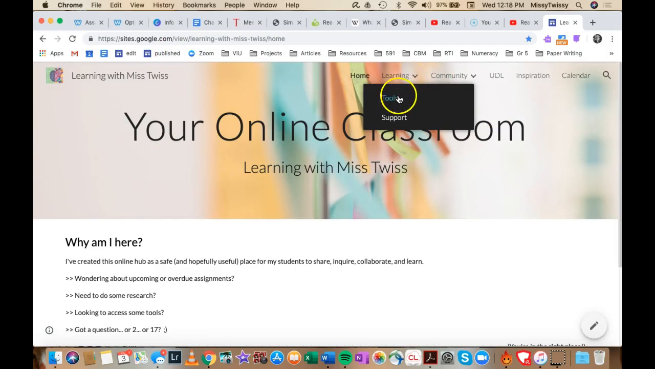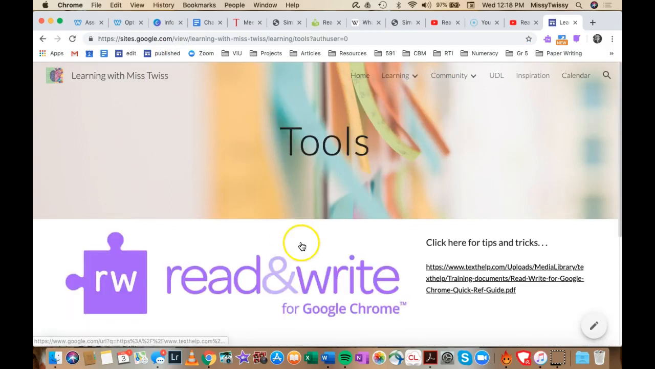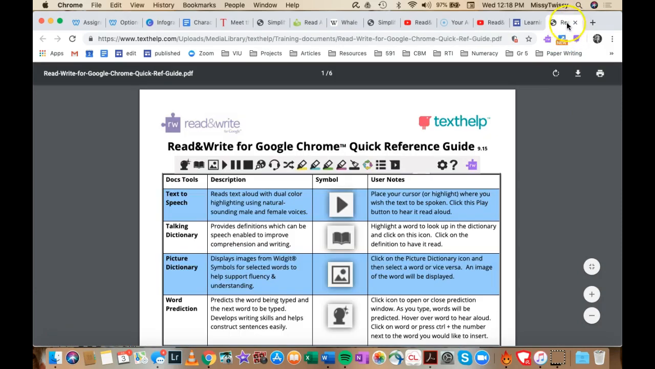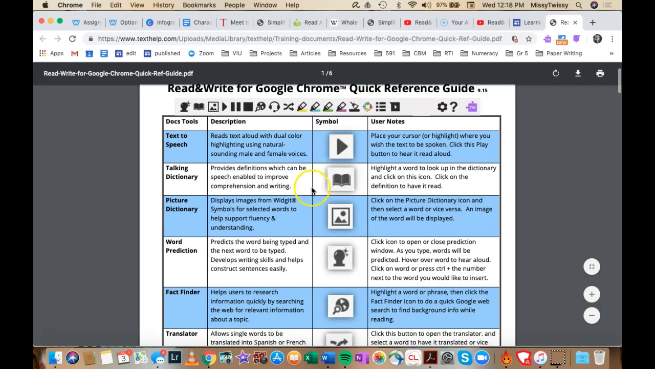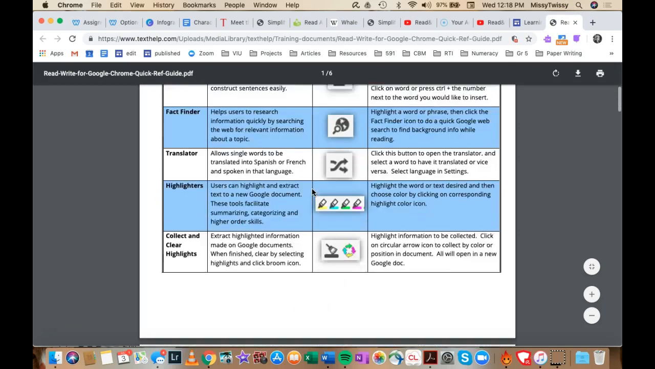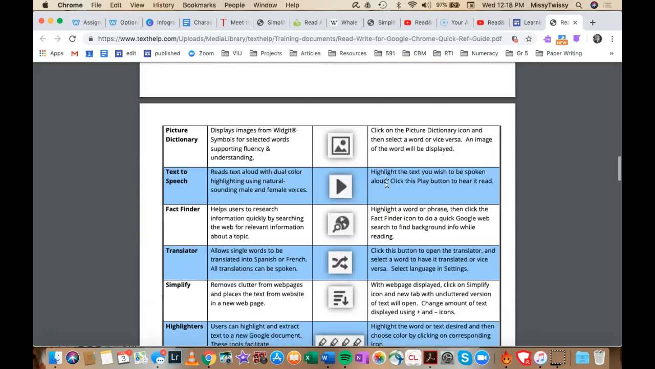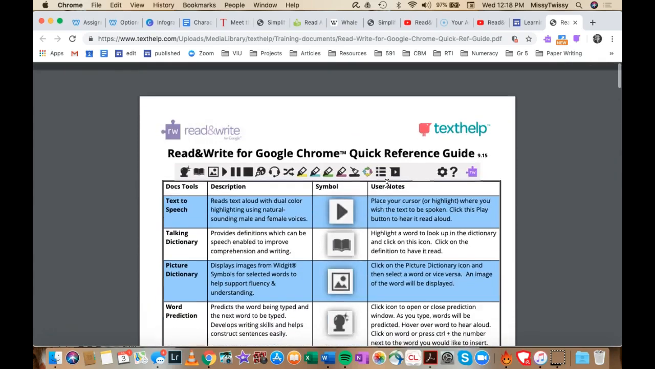Now, if we go to Learning and Tools, you have a quick reference for tips and tricks on how to use Google Read and Write. You can click that, and in a separate tab, it's going to open this really handy quick reference guide. So anything that I've said should be in here, and rather than listening to this video all over again, you can just go through and find what you're looking for here.